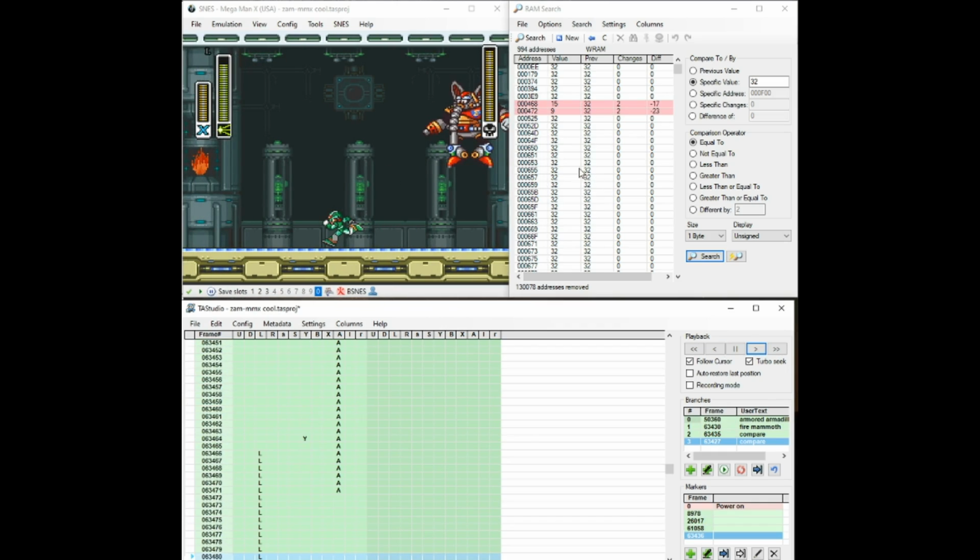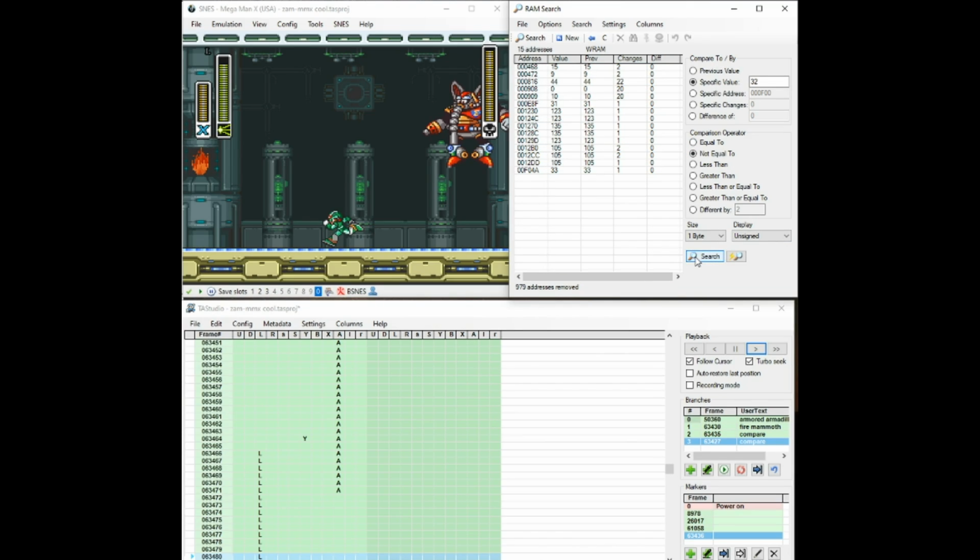However, now he got hit, and the address's value is no longer 32. So what you can do is switch to not equal to. Okay, so you can see how just in 2 searches, you can pin it down to a very small range. And here's that address.